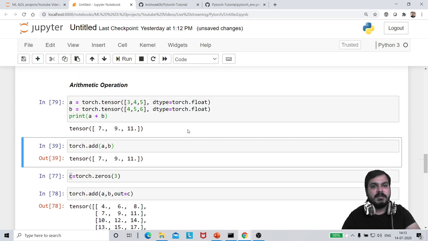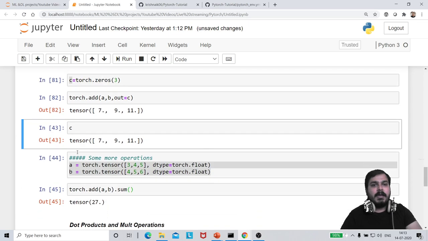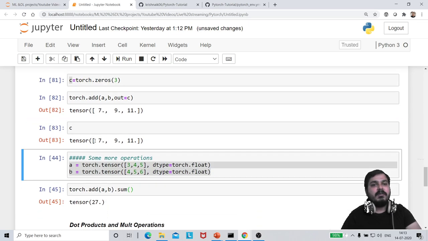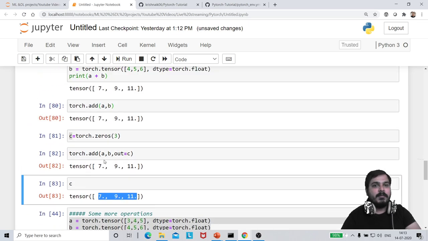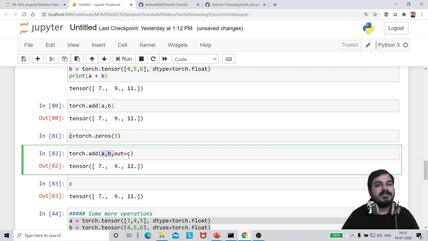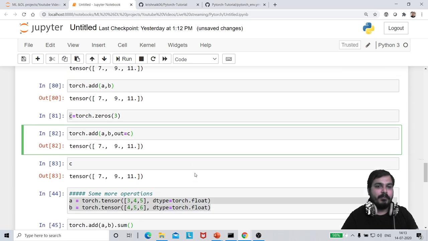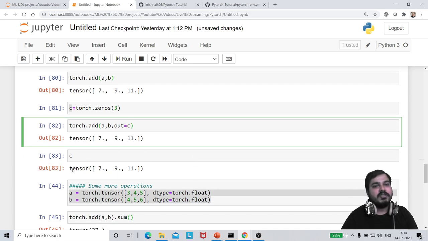Probably I have to execute this. Now, if I go and see, you can see that I'm getting 7, 9, 11 because I've told that whatever addition you are doing, you just give that value to the variable C. Because of this, you can actually see I'm getting an output over here.